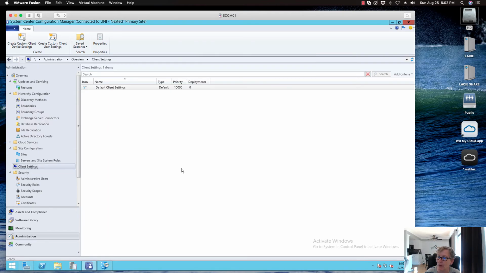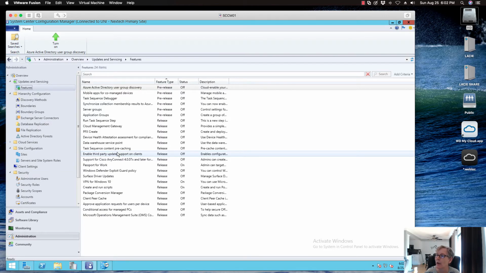Now, some of the other things I mentioned too, if you're into the features. If you want to take advantage of the Azure Active Directory User Group Discovery, where you can discover all of the groups in Azure, you'll need to turn on the feature. It's a pre-release. So you'll come in here to Administration, Features, and right-click and turn on. This will allow you to do that discovery. And I'll create a separate video on how to use it specifically.